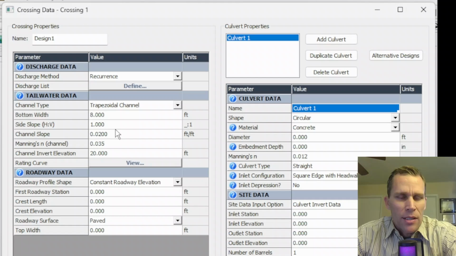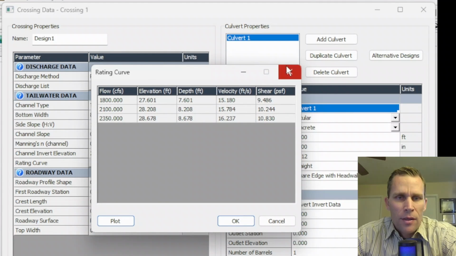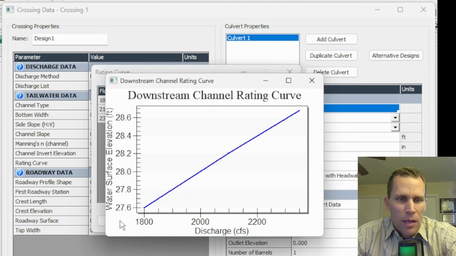Okay. So you can tab off that. You can click on the View button to view the rating curve. That's the data for it. And then if you click on the Plot button, there are our 3 points plotted out from 1800 to 2100 and then 2350. Looks fairly linear to me. That's cool.